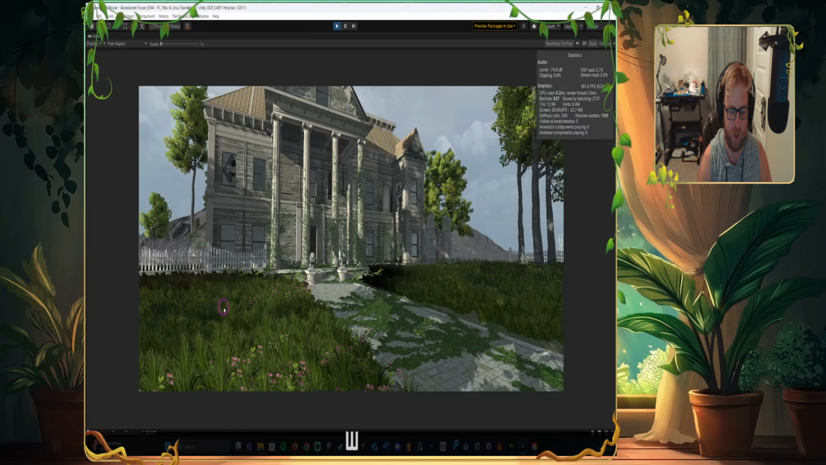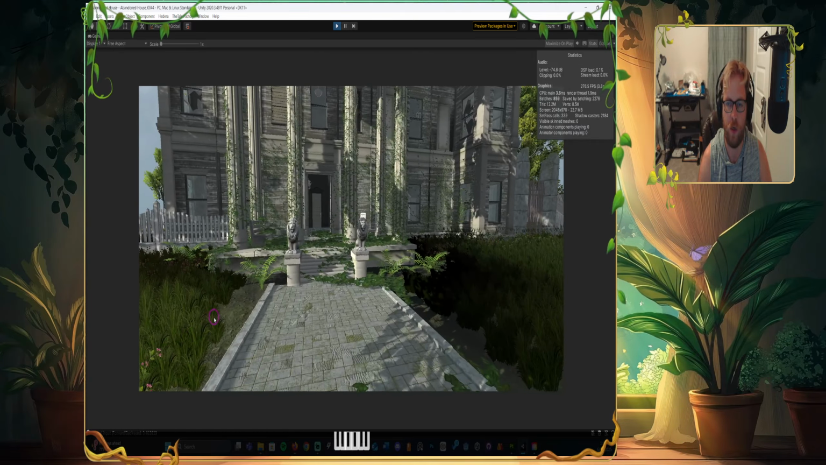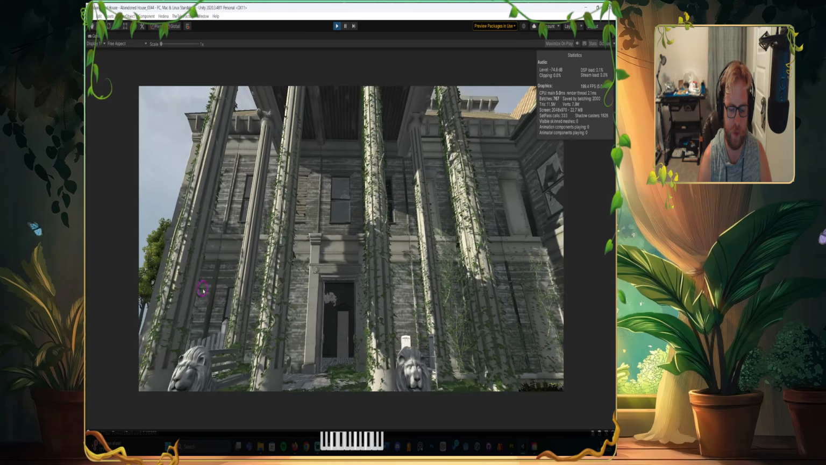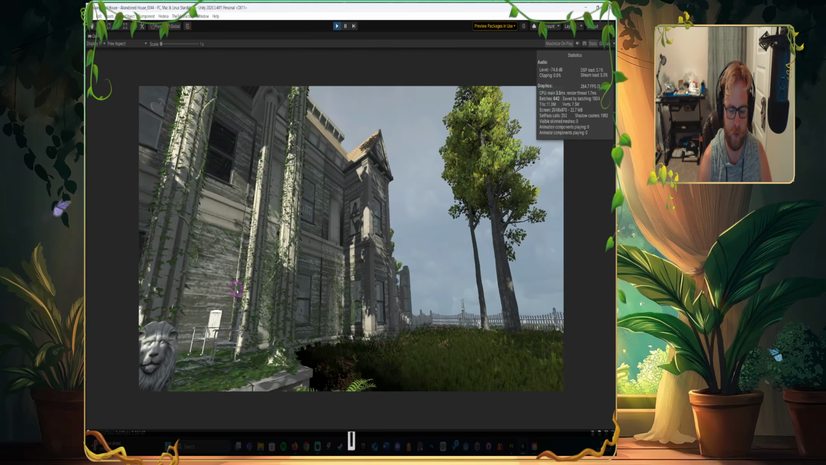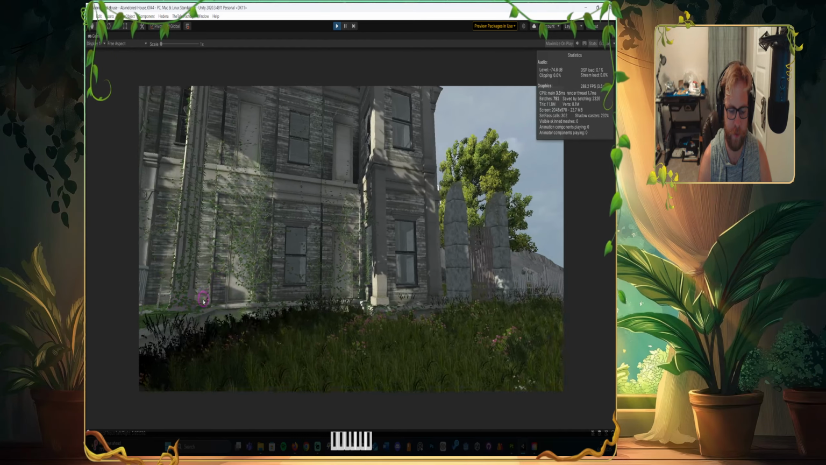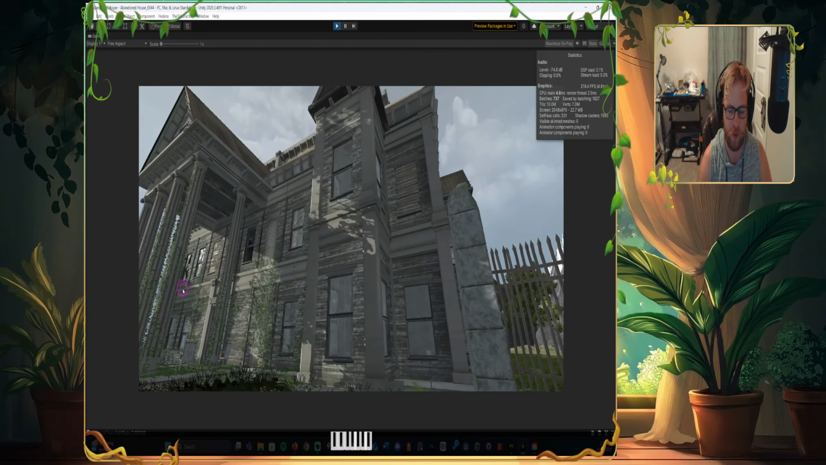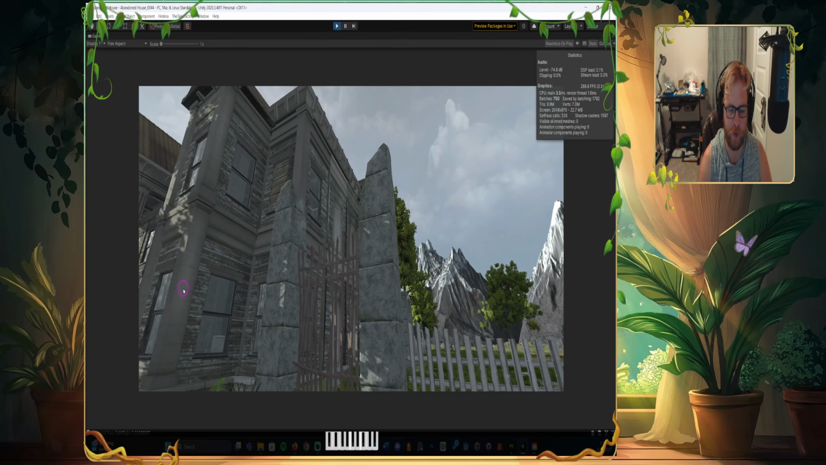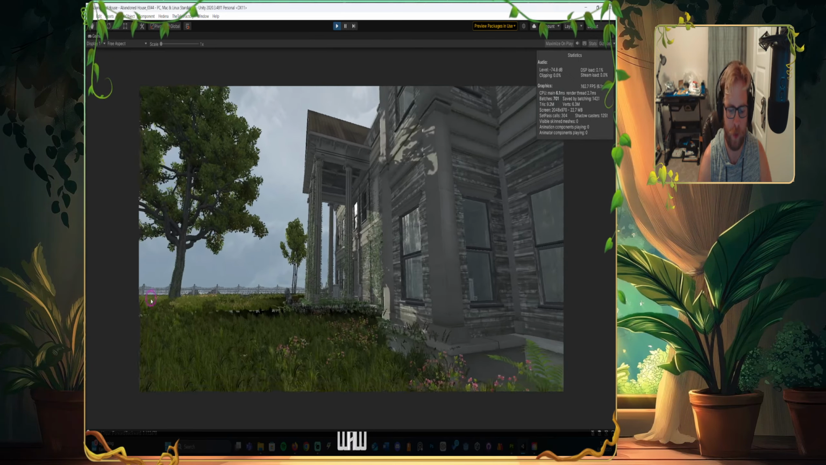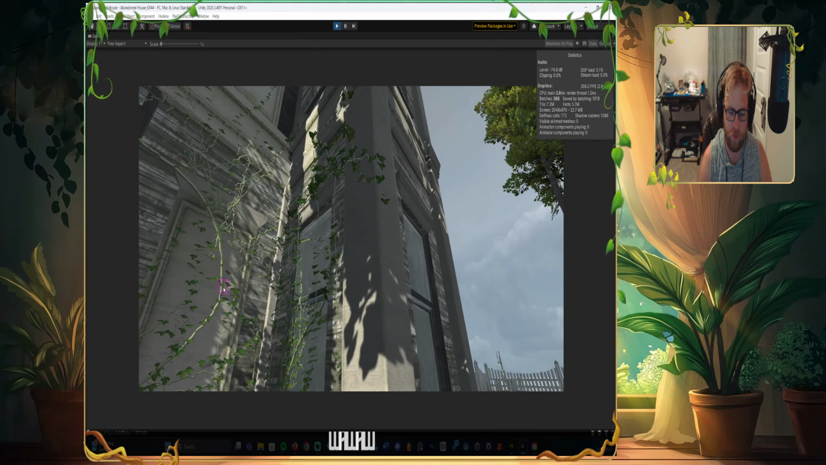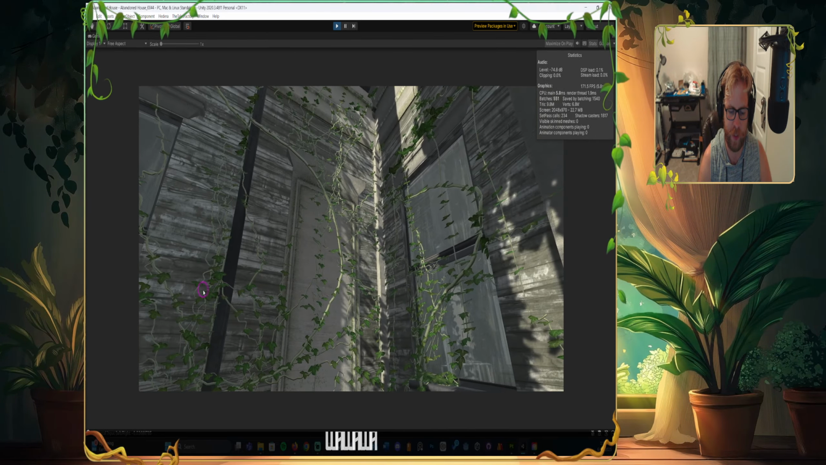Pretty sure I showed a lot of the ivy. I have added ivy to the front porch and the exterior of the house. I don't believe that was in the last update I did. But got it kind of growing up the sides here.